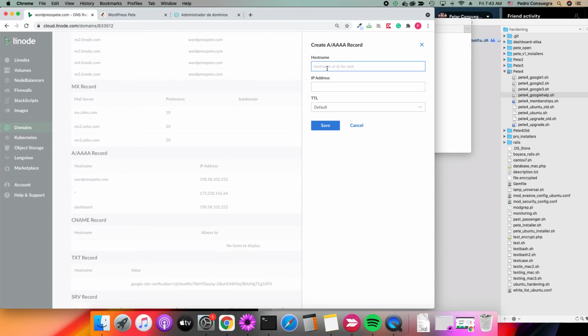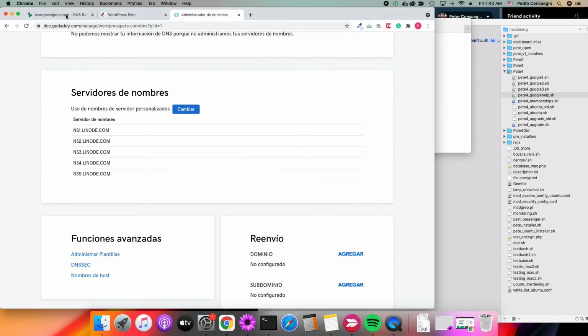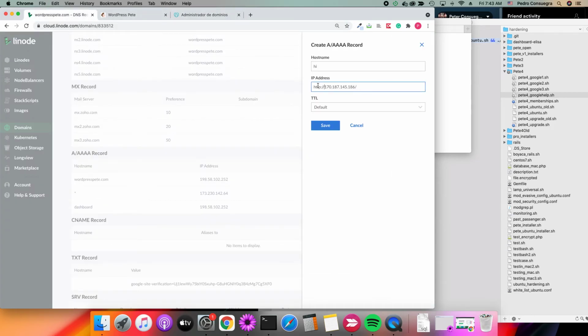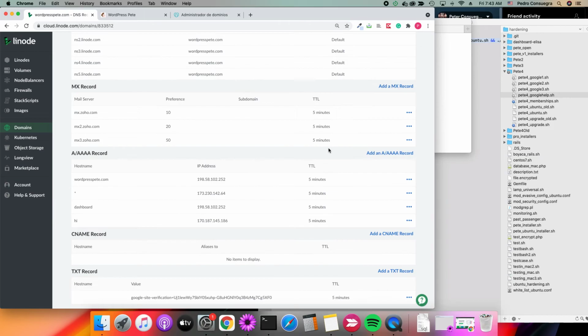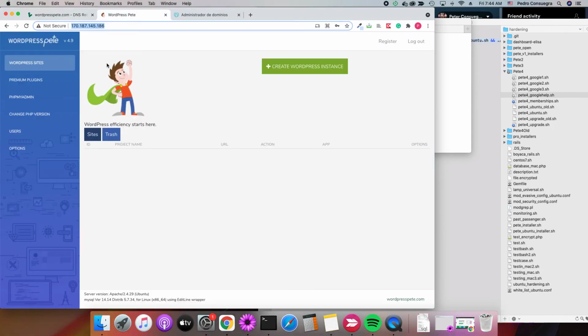Let's do this. I'm going to create hi, then copy and paste the IP of our WordPress Speed installation, then a 5 minute TTL, and then save. So right now I have this subdomain record pointing to our WordPress Speed installation.